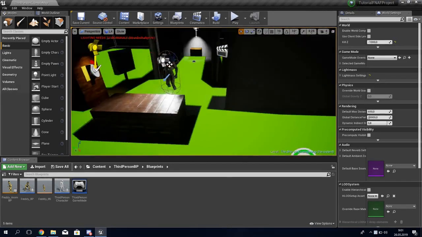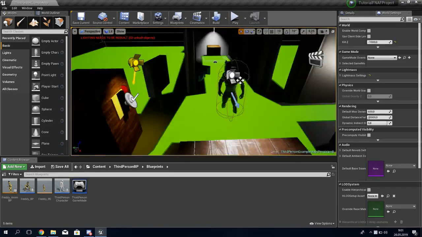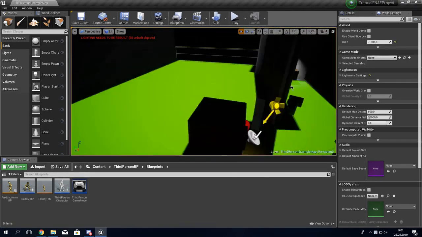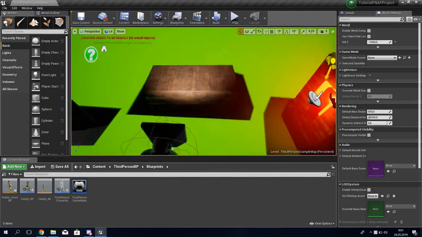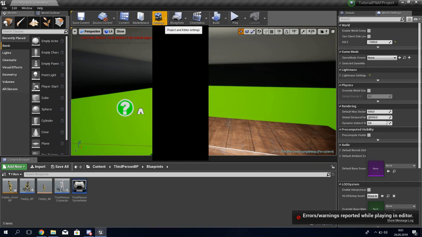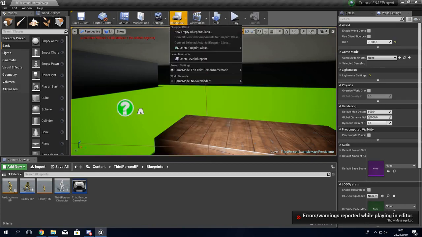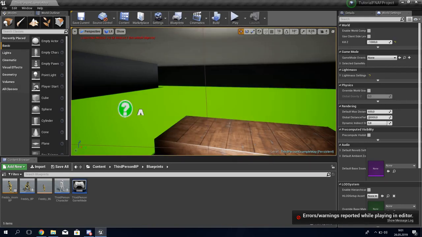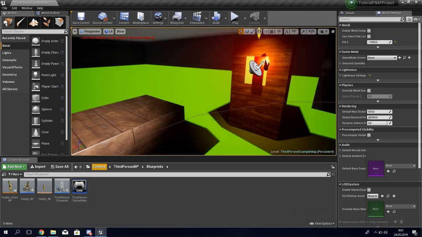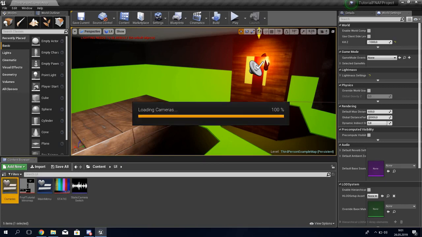So first thing we want to do is put it in the cameras UI. Cameras.